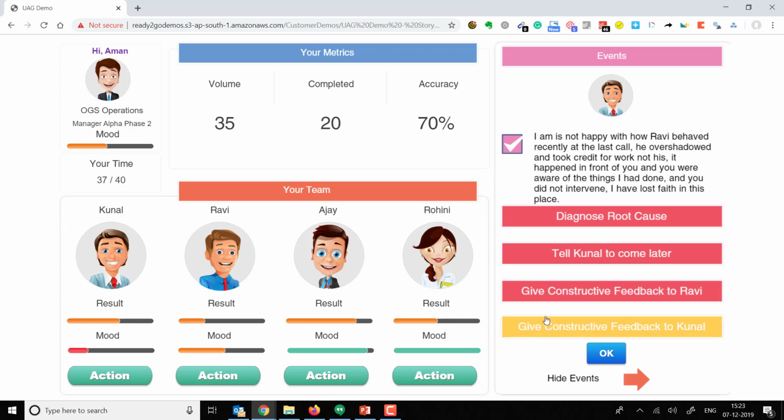Or one of the other options is that I can give corrective feedback to Kunal. Now, Kunal is in a low motivation level. If I give corrective feedback to him with something like, Kunal, you're a grown-up guy, you can take care of your own things, why don't you go and speak to Ravi and have this sorted out amongst yourselves? I can very well do that, but I have to be aware that given that Kunal is not in a good motivation level, is that the option that I will choose?